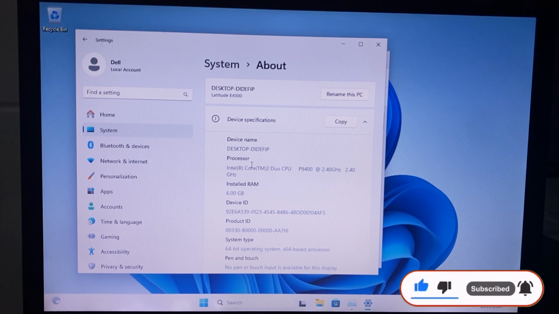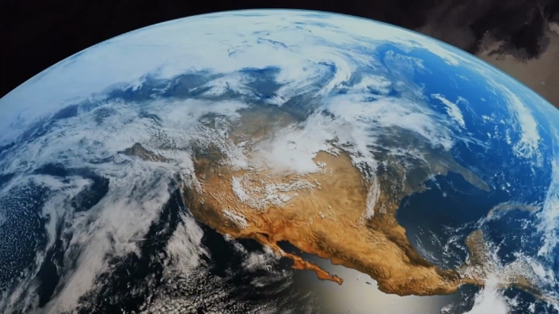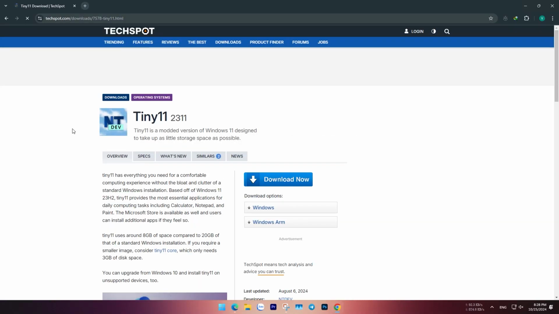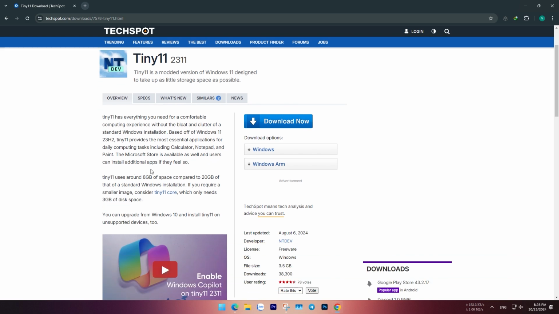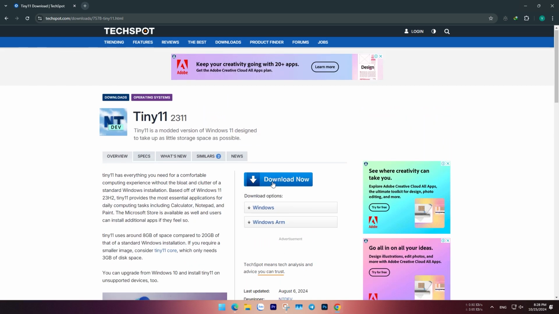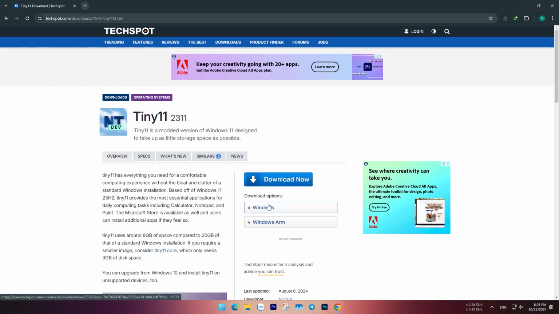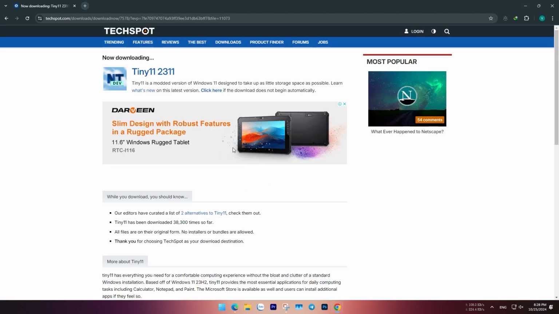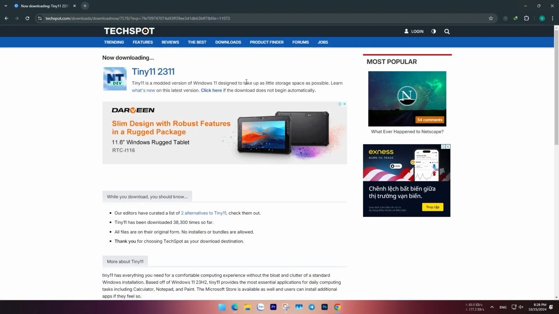Tiny 11 is a practical choice for optimizing the experience without the unnecessary software and features found in standard Windows versions. I'll guide you through downloading and installing this Tiny 11 version for your computer. First, download the ISO file. This is the first time I've seen a Windows 11 ISO with such a light footprint, only about 3.5 GB. After installation, it takes up around 12 GB.